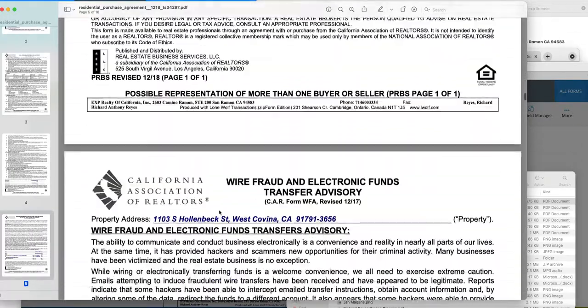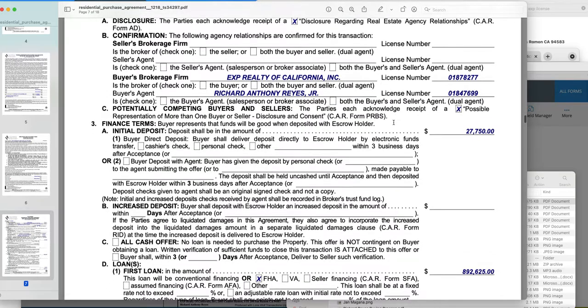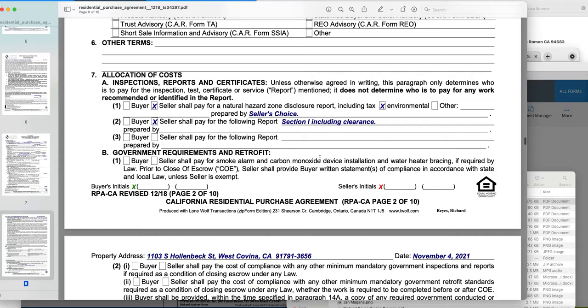But now you can see that everything's checked off, everything's filled in. 30-day escrow, 925, financed amount. So it looks like we're good to go. See, all good.